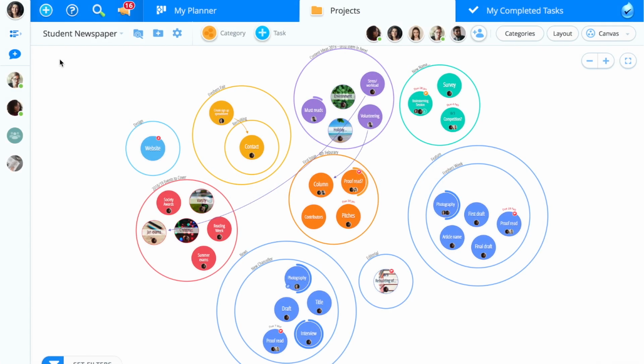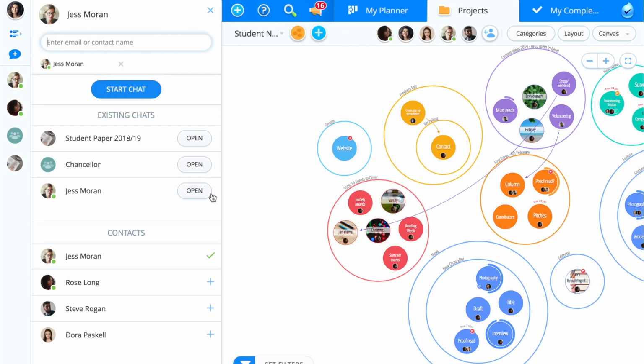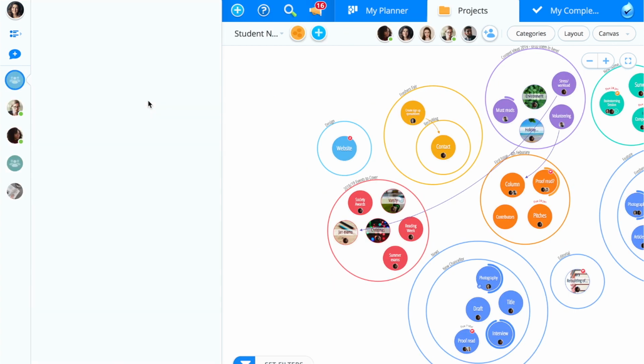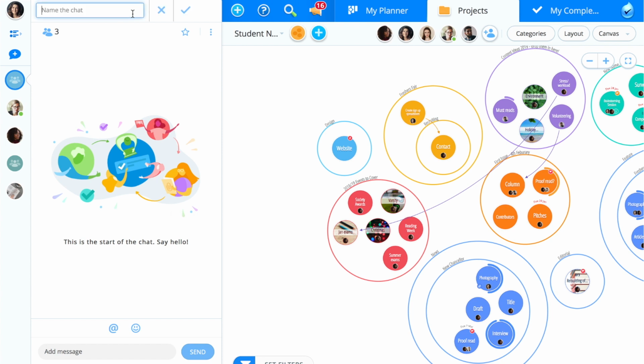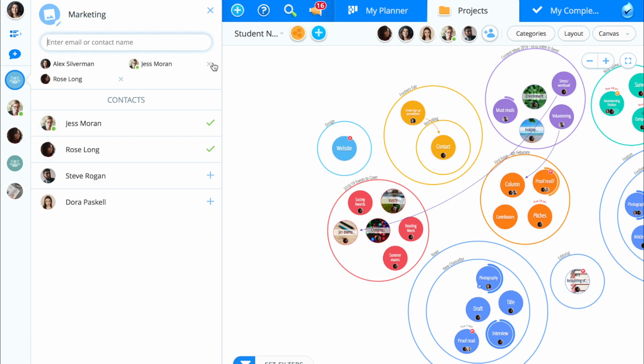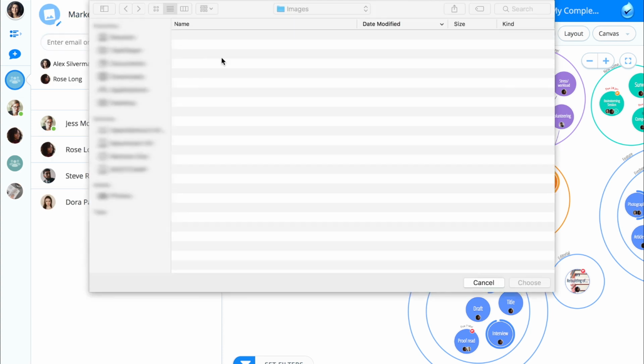Hi, I'm Meg and welcome to Group Chat. To create group conversations, simply add the contacts you wish to have in your group and start chatting. You can also change the name of the group, as well as the group's icon.